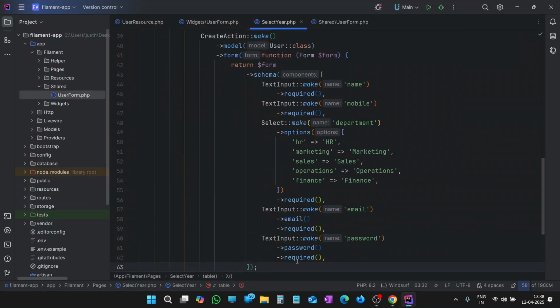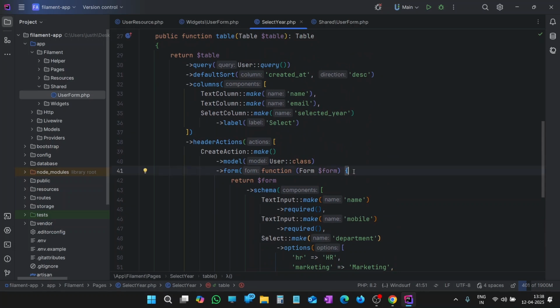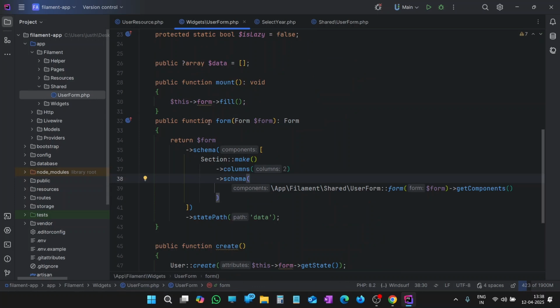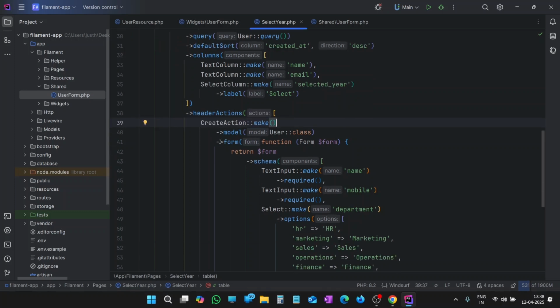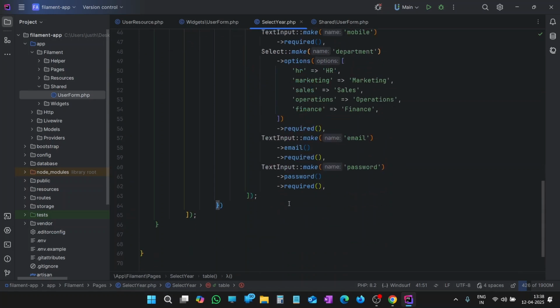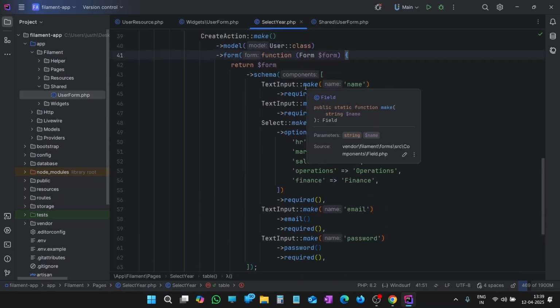You can see we have this form here, and now the form in this page is not a separate method like in the earlier case. You can see public function form. Here we have a table. In the header actions of this table, we are using the create action, and this form is the method of this create action class. So we are using this form, and here is the form. So nothing to worry about in this case as well.